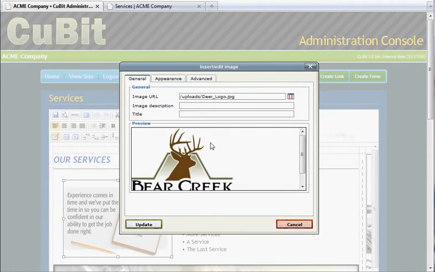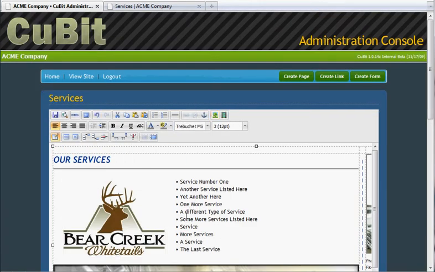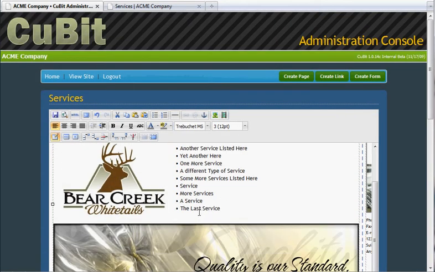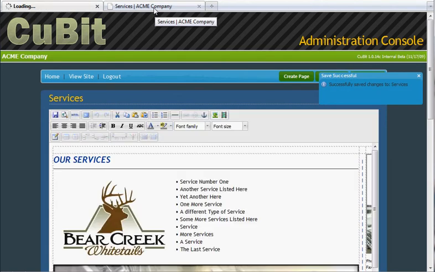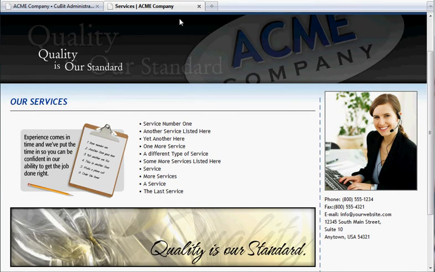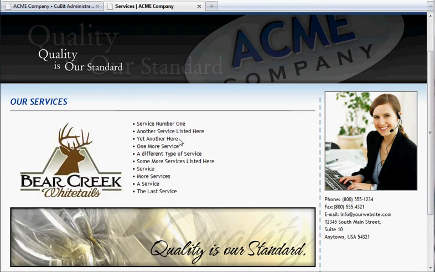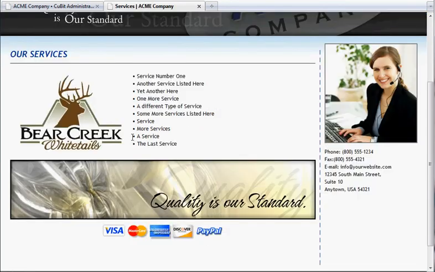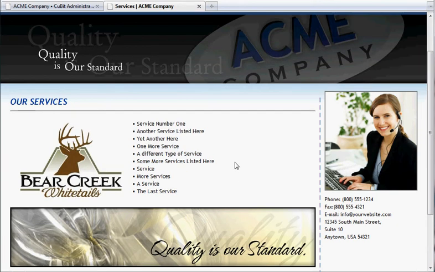We'll go ahead and hit that button. We notice that the size is correct. Hit update, and there's our logo placed where we want it to be. Go ahead and hit save. Then we switch over to the front end and refresh. And there it is. Our website's updated with the new logo, and everything's good.